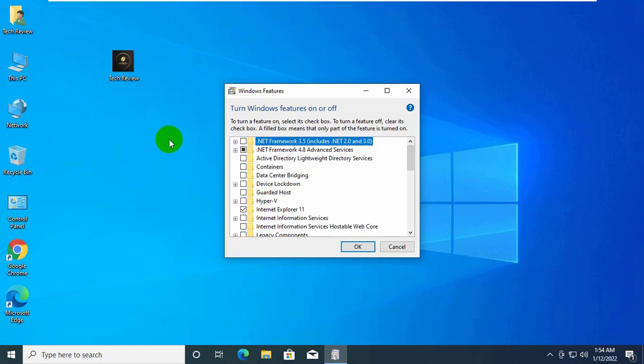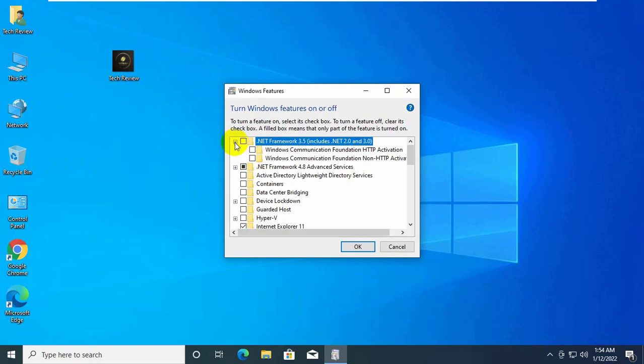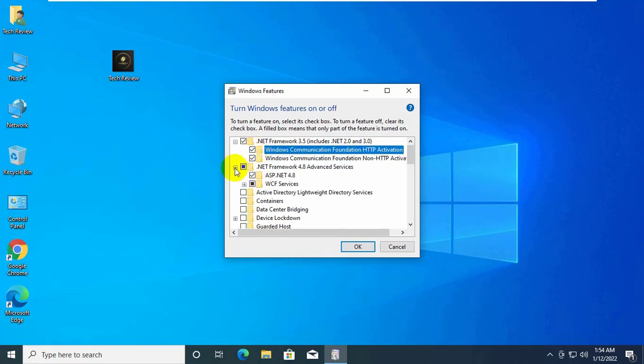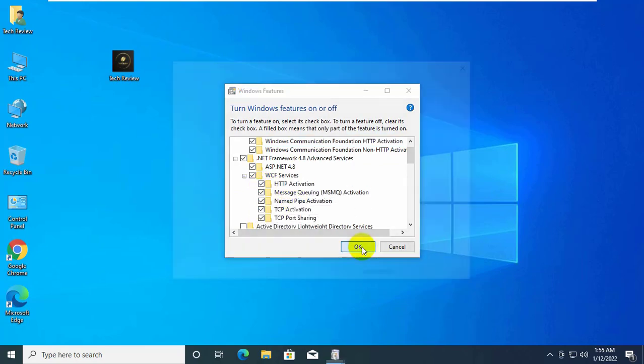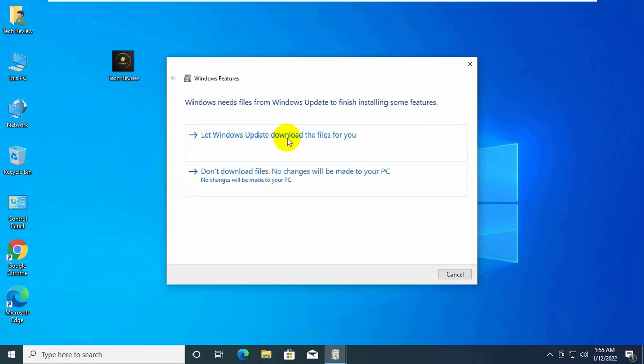After opening the Windows Features, expand the .NET Framework 3.5, and give the checkmark on every empty box. Now expand the .NET Framework 4.8 Advanced Services, expand the WCF Services, and give the checkmark on every empty box. Click on OK. Now click on there, let Windows Update download the files for you.